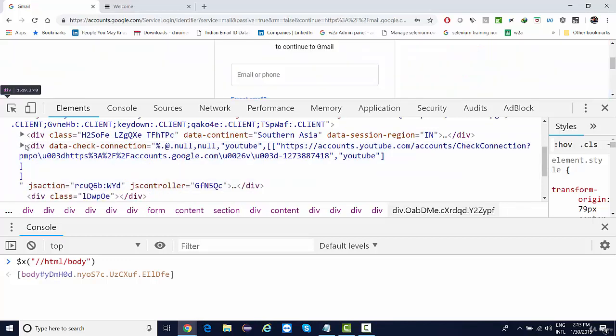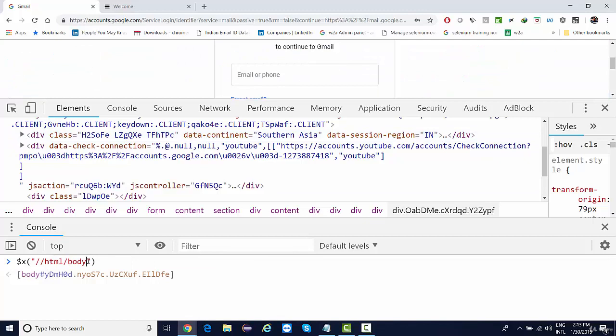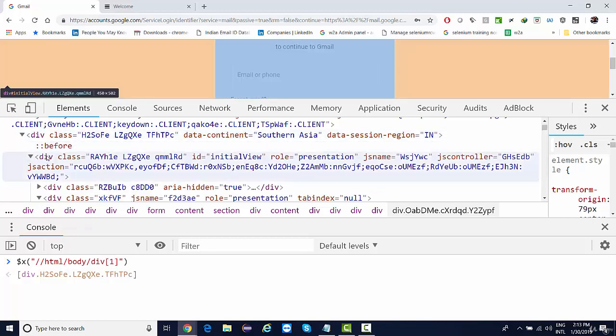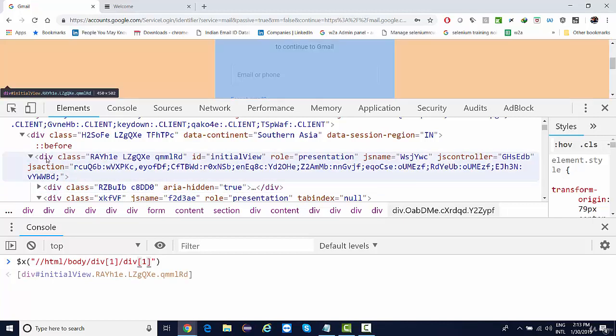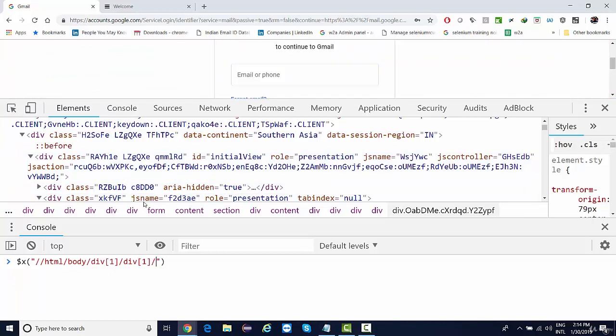Now inside body, it is inside div. There are two divs, but it is inside the first div. So we're going to do div with the index 1. Now if I expand this div 1, then again we have another div at the first index, so I'll again say div 1. Now inside this div 1, the element is inside div 2, another div child. I'll just press enter up till here so that I do not lose whatever we have created so far.